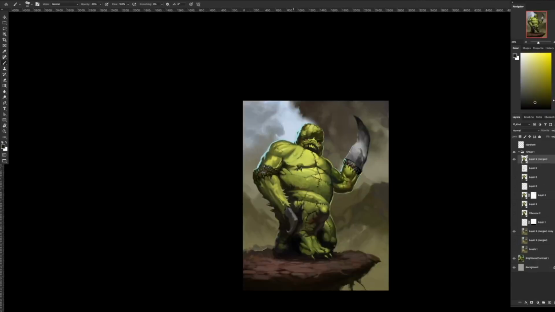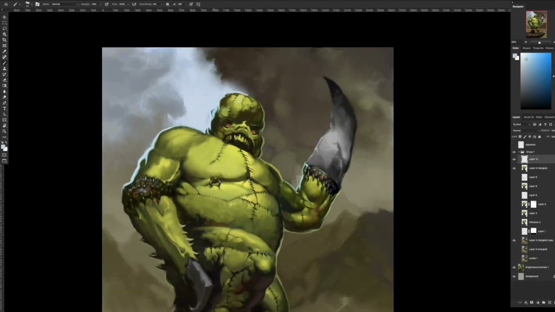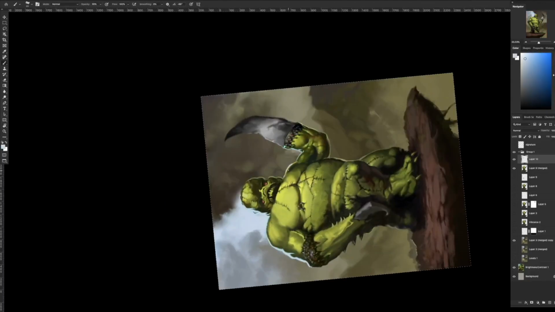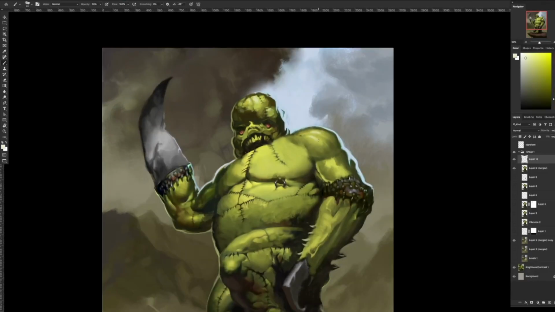I then went back to his shoulder and moved up some of the musculature, as it felt a bit too low. Then I bumped up the values on his eyes as they were getting kind of lost, and added some details to his foot. After that, it was time to add some of the final details, such as the blood splatter and some reflected lights in the shadow areas.